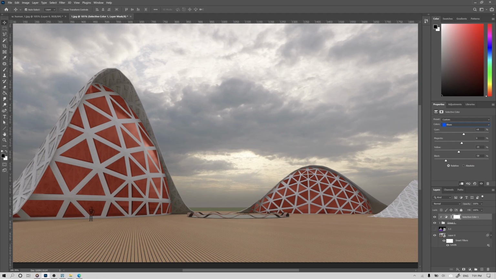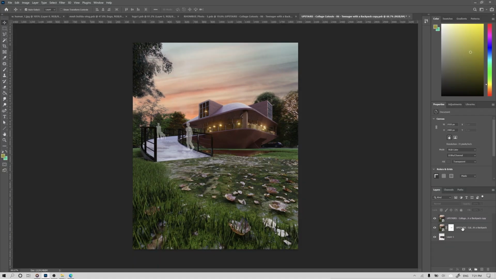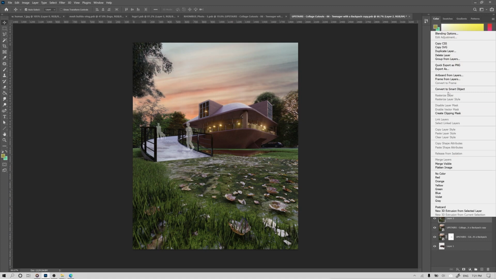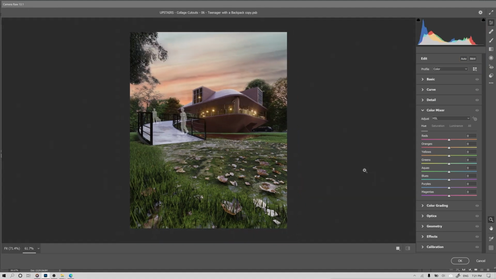And last but not least, let's see how to manipulate colors using the color mixer of Adobe Camera Raw. This is basically a combination of hue saturation adjustment layer and selective color adjustment layer. Okay, let's do this. First, make a stamp visible layer by pressing Ctrl+Alt+Shift+E. Make it into a smart object. Now press Ctrl+Shift+A while selecting the stamp visible layer. Now Adobe Camera Raw opens.